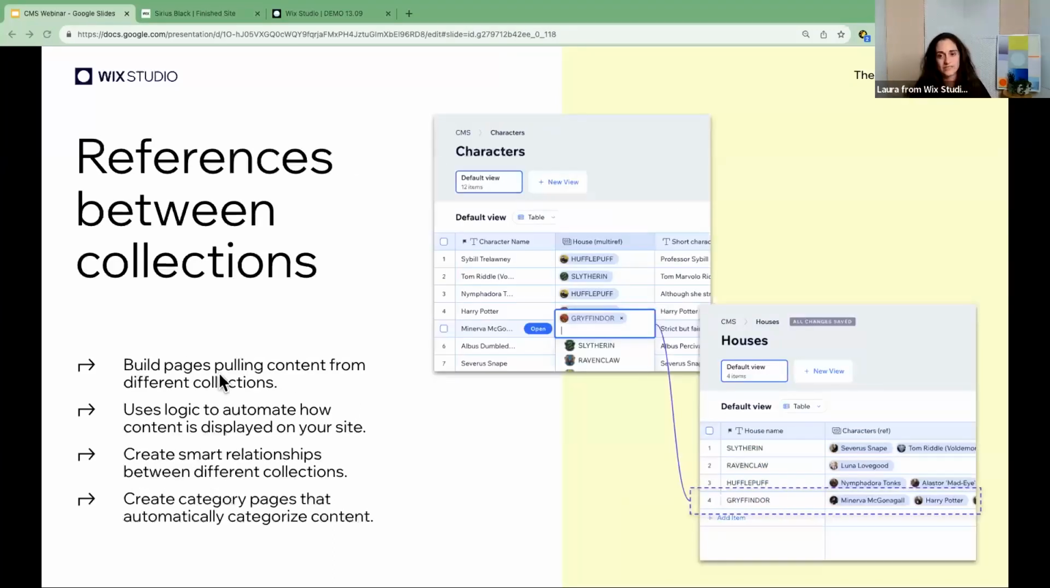The next thing we're going to talk about is references between collections. Now I know this is everybody's favorite and least favorite feature. Today I'm hopefully gonna make you love it a little more because it's honestly such a powerful tool when you know how to use it. So what are references? Today I'm going to be talking specifically about multi-references. Multi-references lets you use logic just to automate how content is displayed on your site. So one of my favorite ways to use it is to create navigation, or what I call circular navigation. And we'll go over what that means.